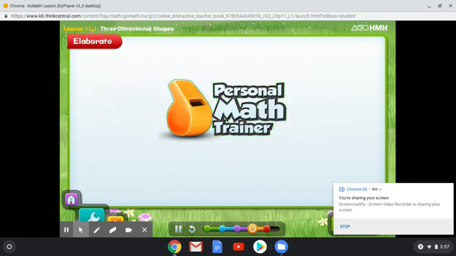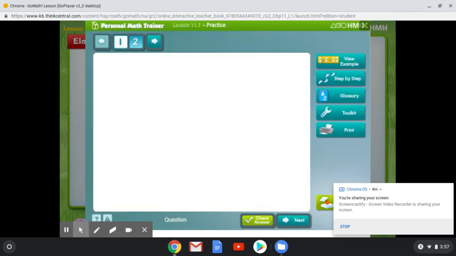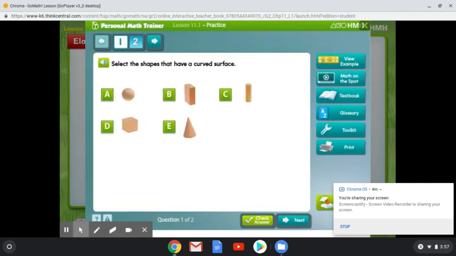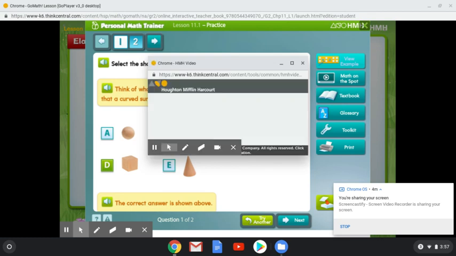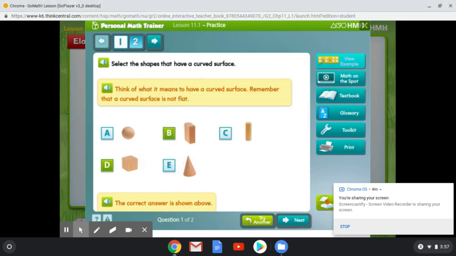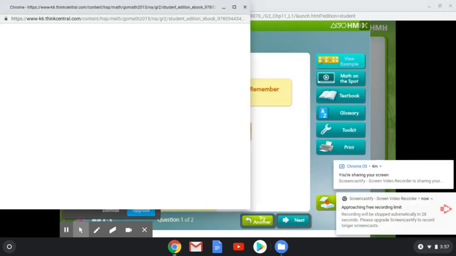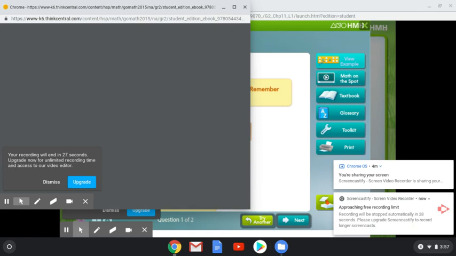Now let's practice with the personal math trainer. To engage the personal math trainer, you have to press the orange whistle. Okay, so now they have a question for you to try to answer. You can view an example. They can give you some tips. You can watch a math on the spot video, if there is one. Most have them. Then you can also see your textbook.